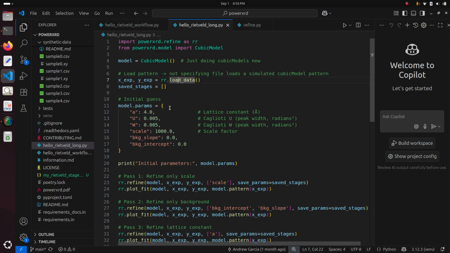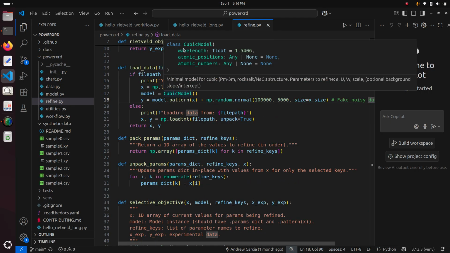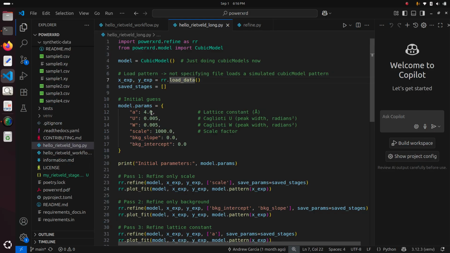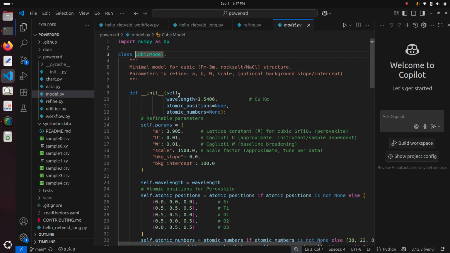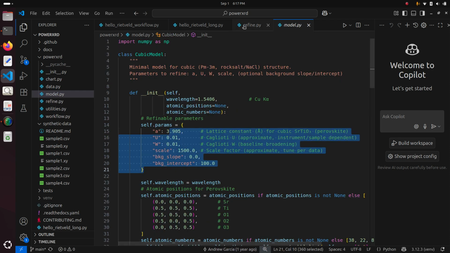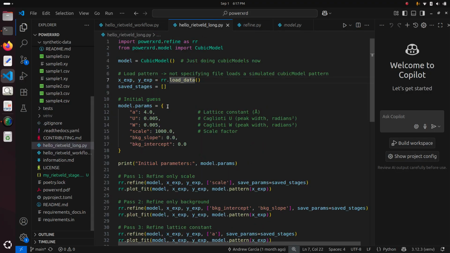I think it hits a little bit closer to home because we already have a decent idea of what the lattice parameters will be. The theoretical ones are these ones, but maybe we have an idea that they are closer to these values. So that's basically what's happening. By loading that data, we just create synthetic data based on the CubicModel.